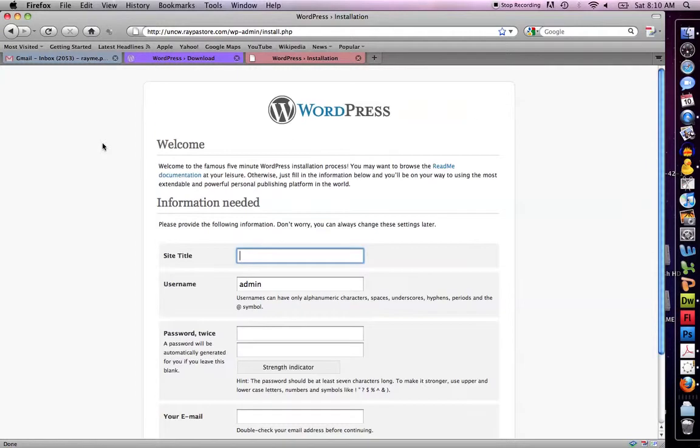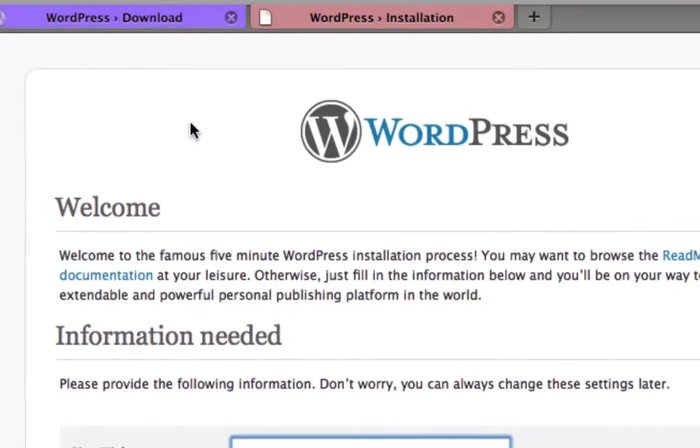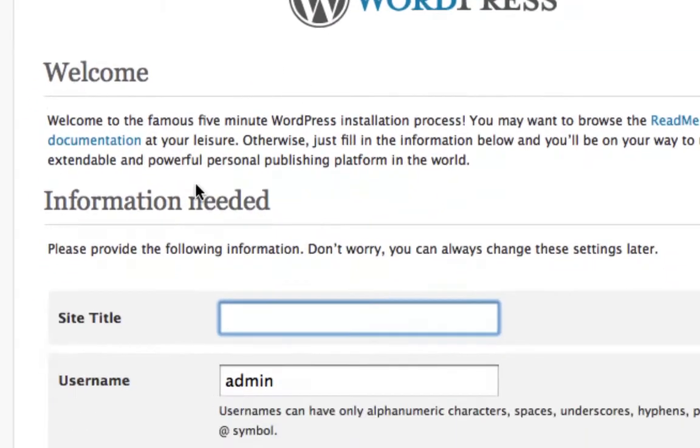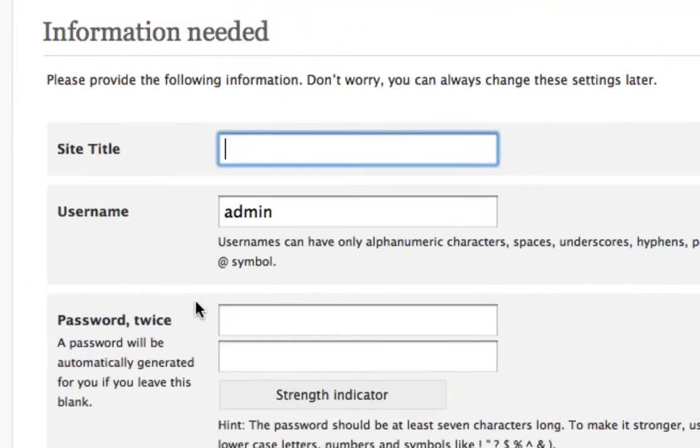Once you put them on your server, you simply go to the page where they are. So I put all the files at this server. I go there and voila, I get there and I can tell that it's worked because I see all this stuff.